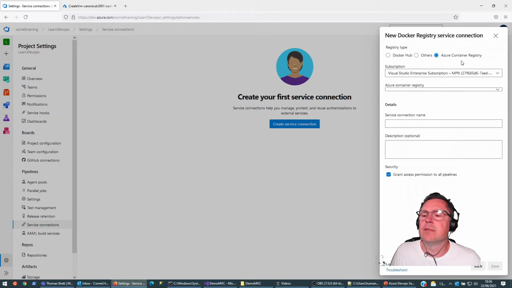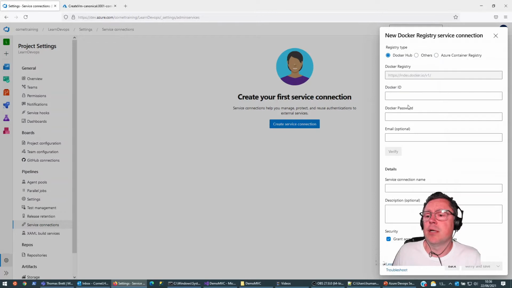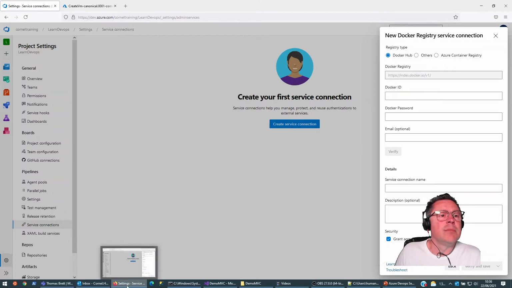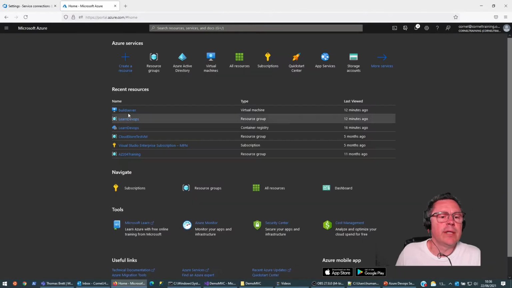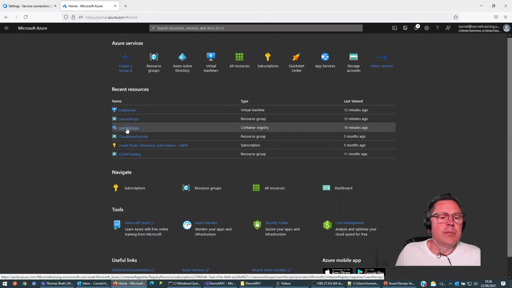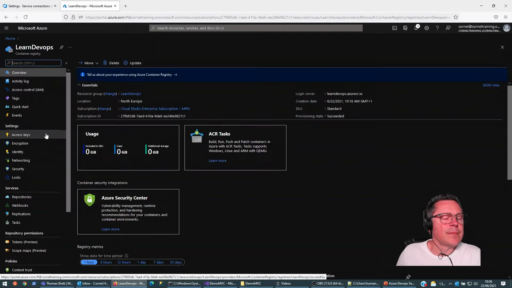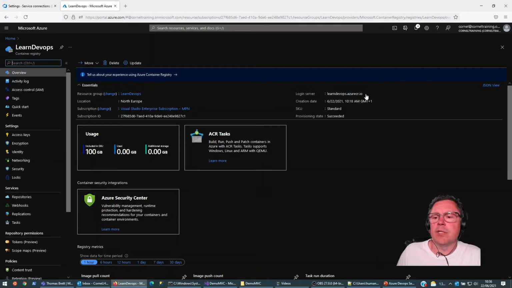You can choose an Azure Container Registry. However, the issue with it is that it will create a service principal for you. For this exercise, I don't want to, so I'm just going to use Docker Hub, and I'm going to go back to my portal. So let's just have a look here. Home, I've created that resource group. Here's my container registry. And when I look at the container registry, I would like to copy the name of it.